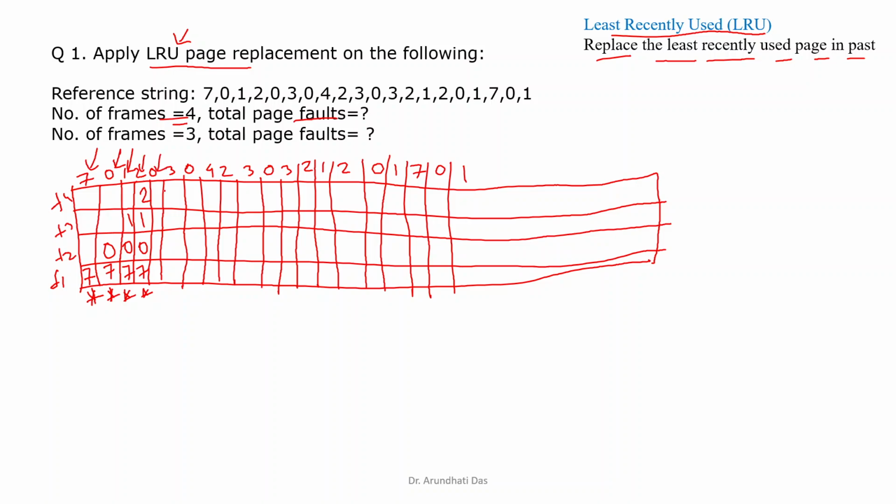Then the next requested page is 0, whether it is there in the main memory? Yes, it is there in the main memory, there is no page fault, I'll write it as it is. Then 3, whether it is there in the main memory? No, it is not there, so it will be a page fault. Now which one will I replace? I'll replace the least recently used page in the past.